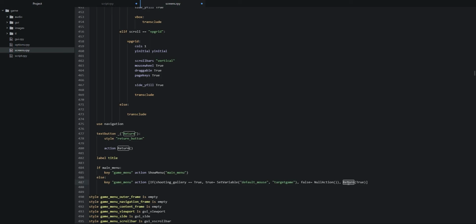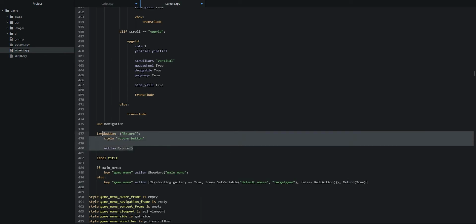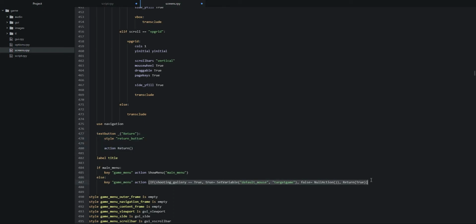But now we also want to make sure that this is working correctly if the user chooses to click with the mouse on the return button instead of the game menu. So for that we are going to do the same thing. So we can copy paste this list with actions down here and then paste it here, like so. So now let's go ahead and make sure that we are saving the changes inside of this screens file as well as our script file, and then launch the game to see what this looks like.